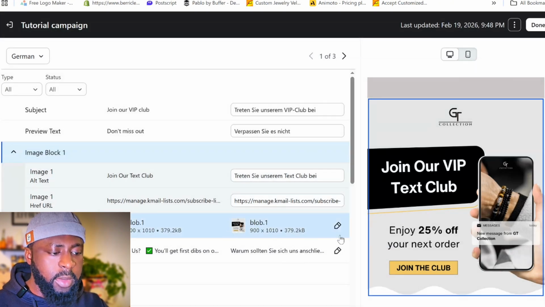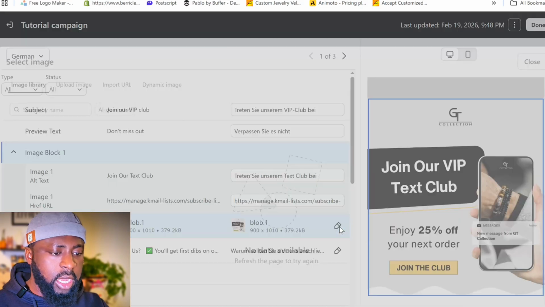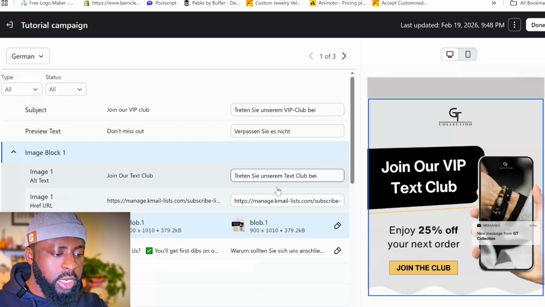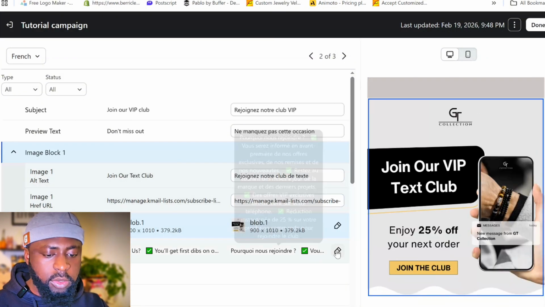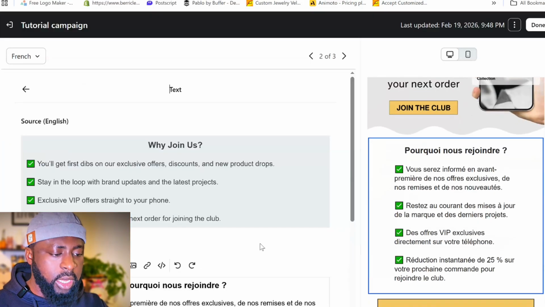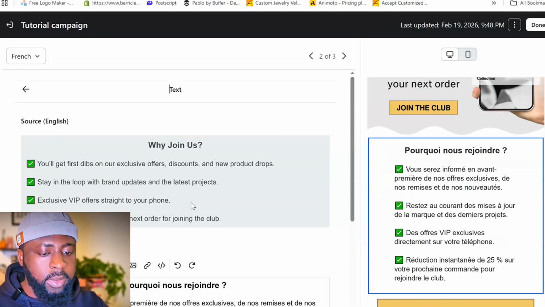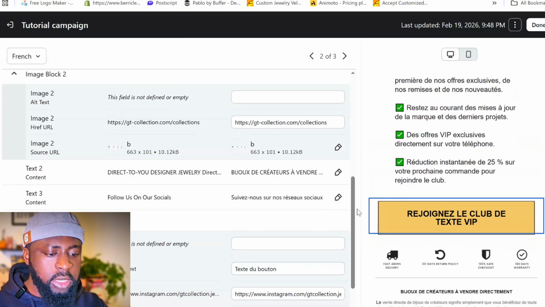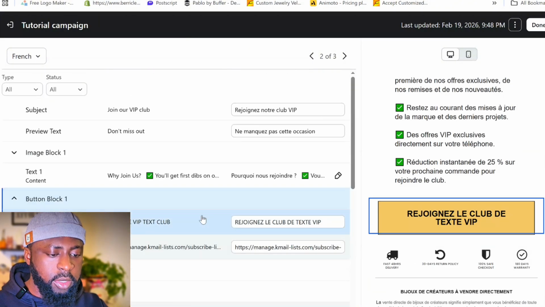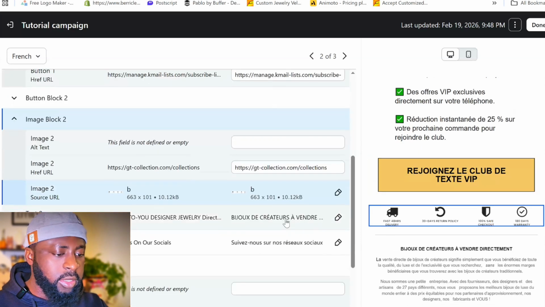As you can see, all of them are pretty much translated. And like I said, if I switch to other languages, you can see this is the French. Also, if you want to edit something, maybe this text, you can click on this edit button. You can edit whatever you want here, and that's done easily inside the Klaviyo Smart Translation. So this is the button section. You can also edit the button if you want to change anything there, but it's automatically translated.